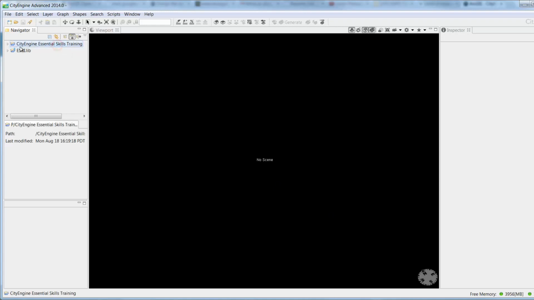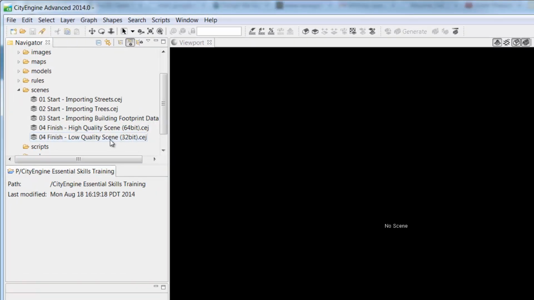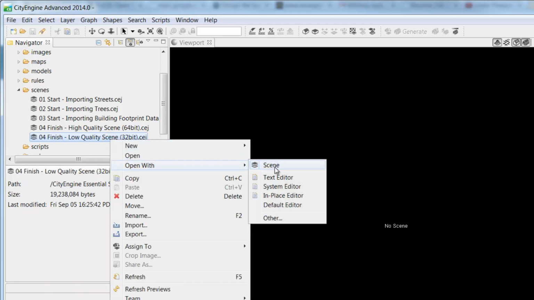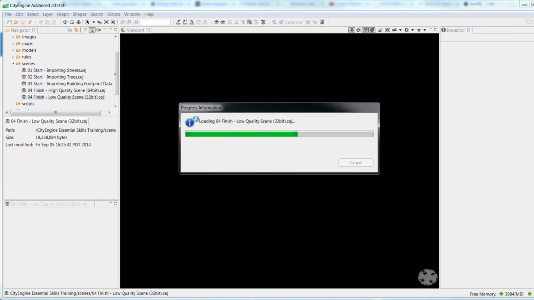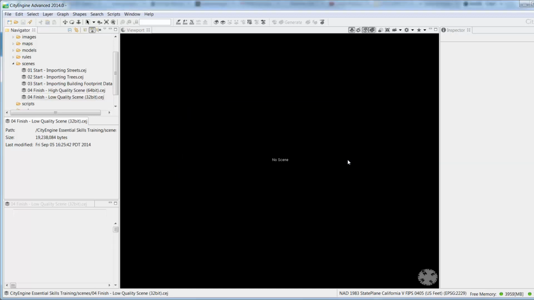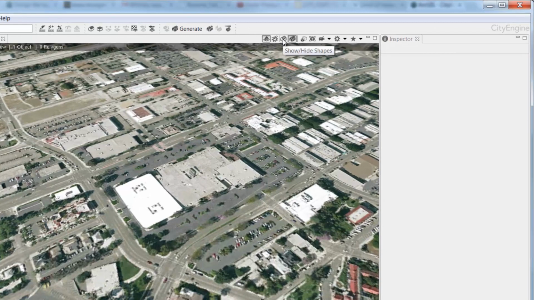Now open the Scenes folder and load either of the last two scenes you see here, starting with 04 Finish. To load the scene, I'm using the right-click Open With option, but an even quicker way is just to double-click the scene you want to load. If prompted to generate models, choose No. Once the scene is loaded, if you can't see any shapes, just make sure the Show Hide Shapes button is checked on.